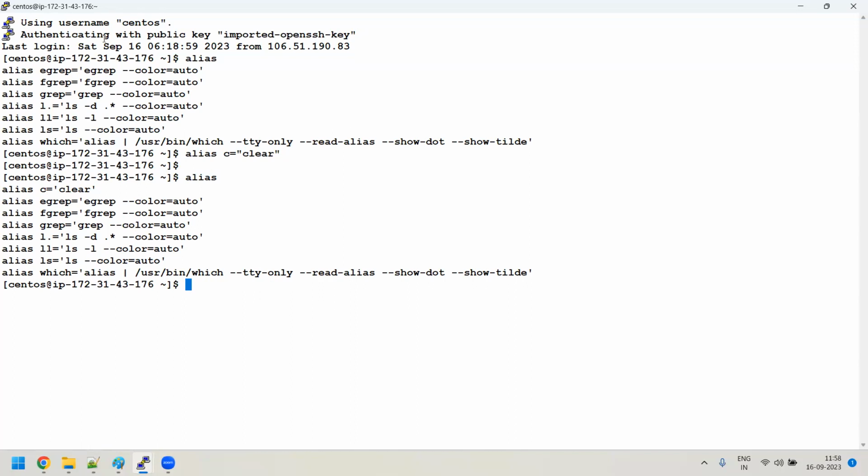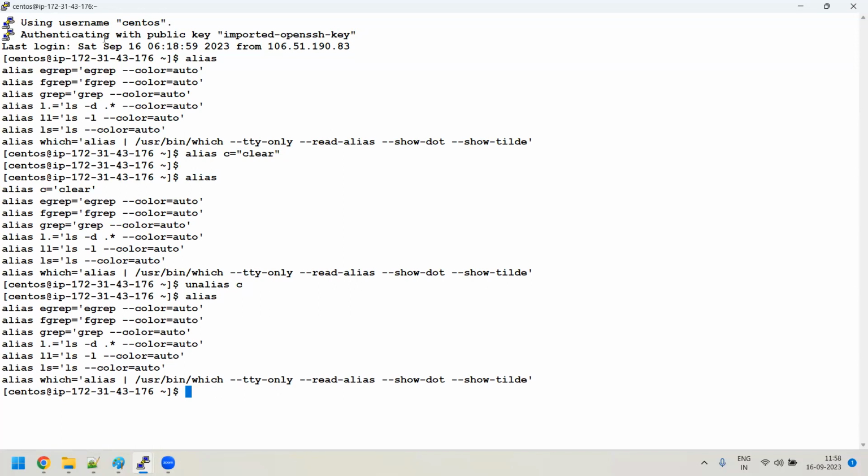You can even unset it also. Say tomorrow you say, I don't want it. I have not exited, but I don't want it, which means you can use unalias. Unalias c. And now you execute alias. See, you have unset it. You have removed that alias, so it is no longer required for you. So that's what unalias does.